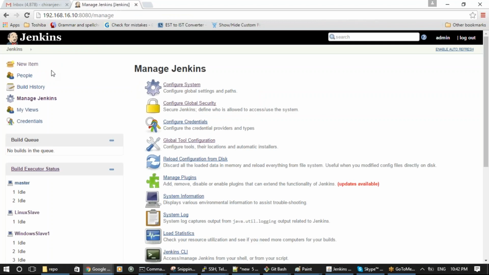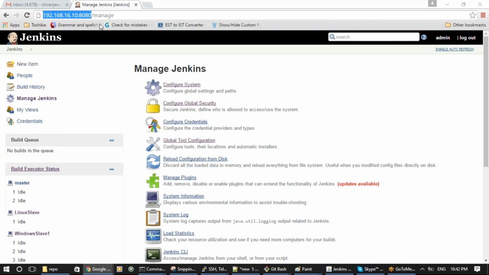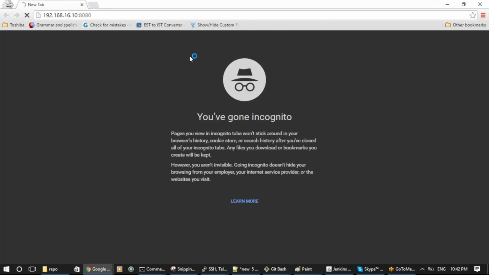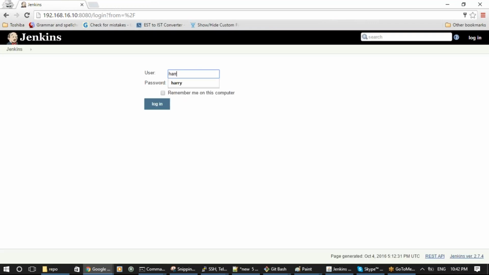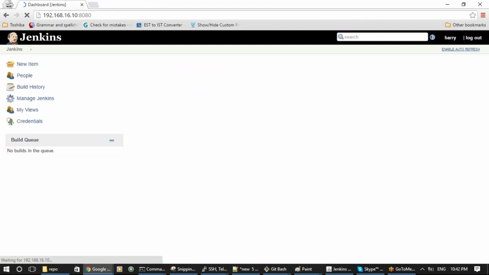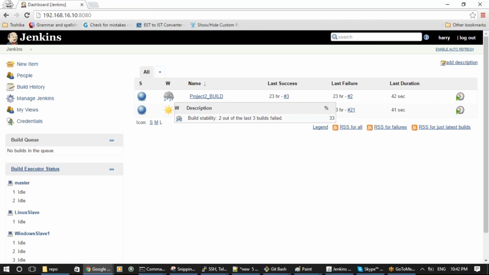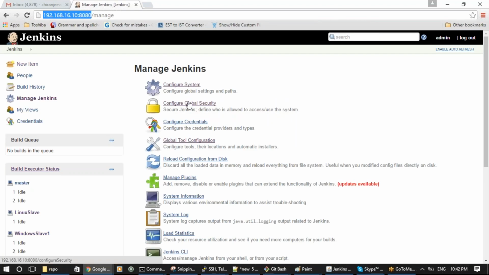Now once you have created a user, try to log in with that user in a different window. You cannot log in, guys. Oh, it's showing. Okay, then in that case, I'll show you. Go to Configure Global Security, guys. In Configure Global Security, you have to enable what type of access you want to give. By default, I think anyone will be enabled actually. Let me see.